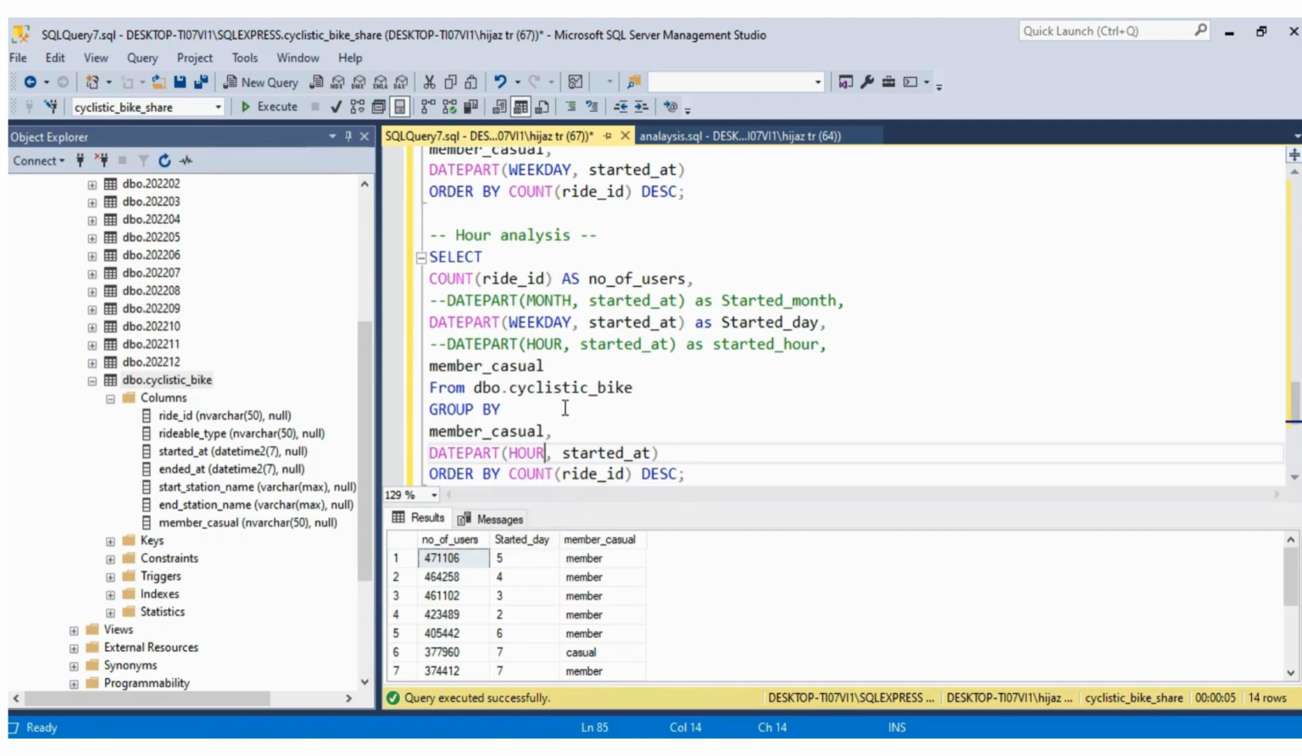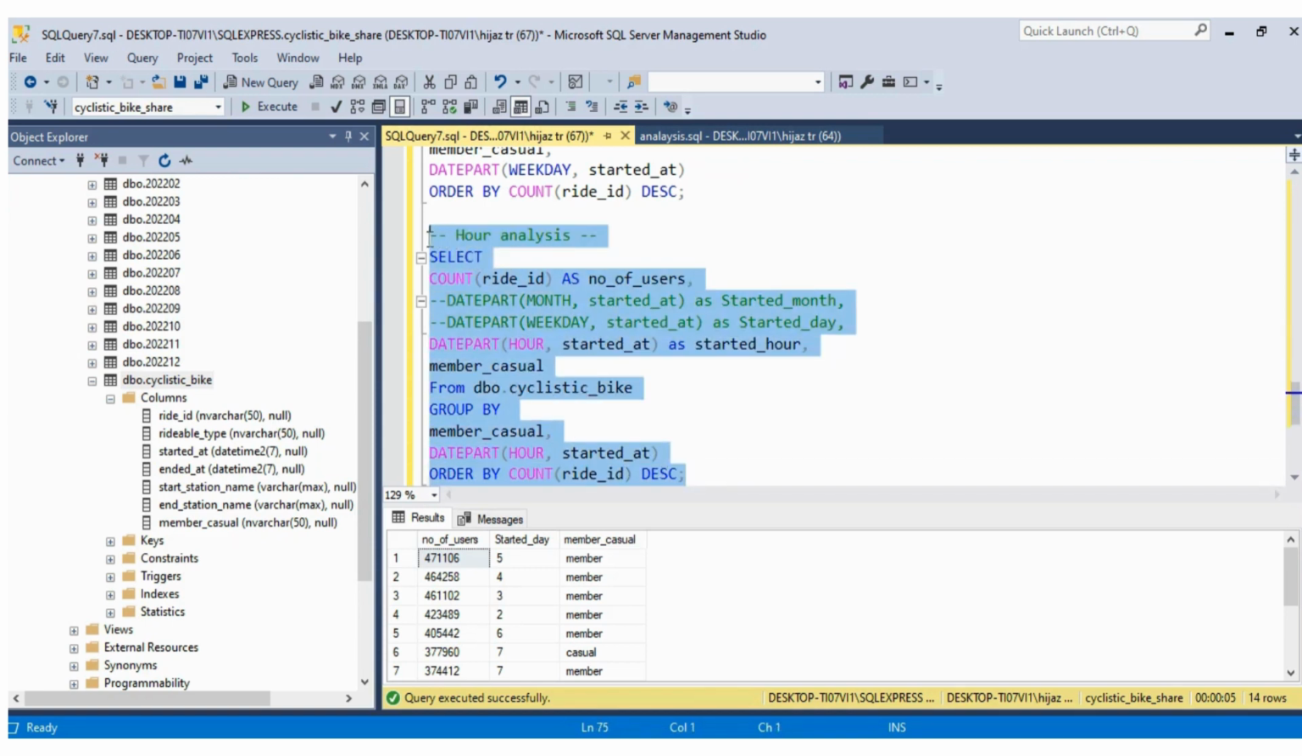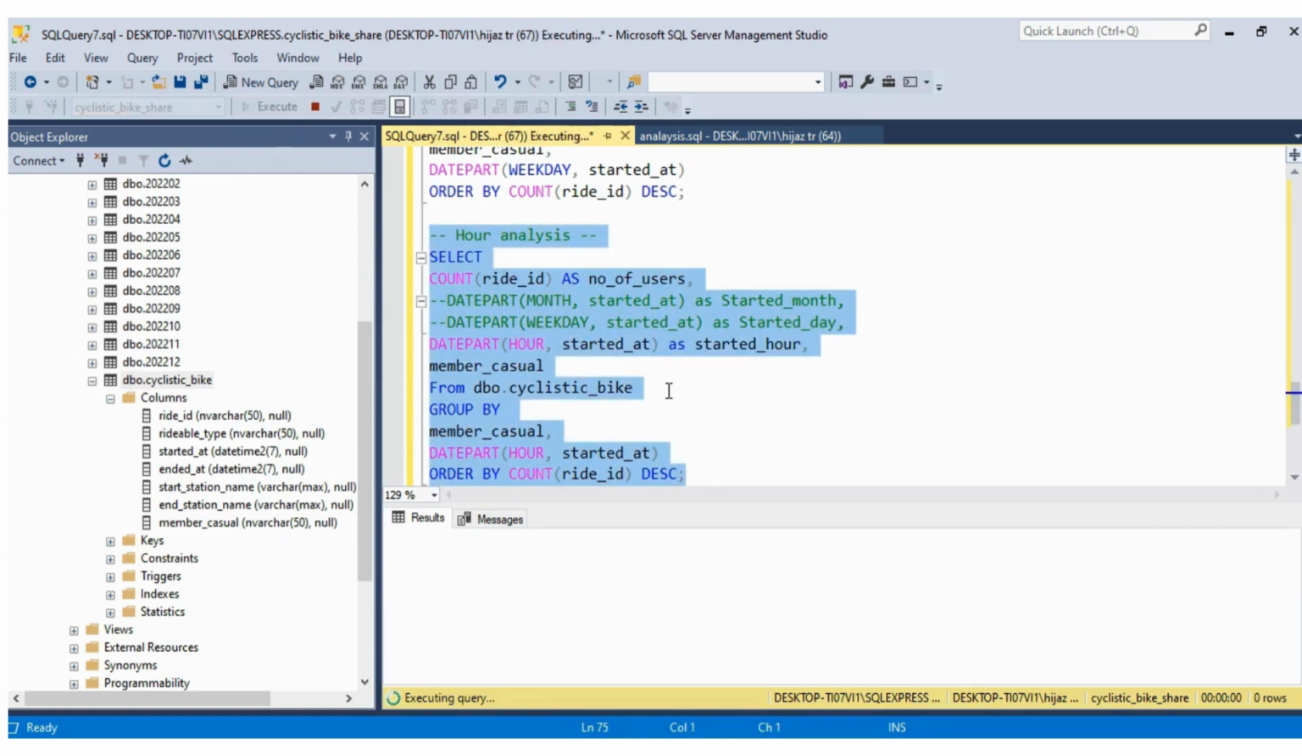And in the order by clause, we use order by the count of ride ID, because we wanted to order our analysis in descending or ascending order. So we're using the order by statement with any of the columns that better represent our data. In our case, we are ordering by the count of ride ID.